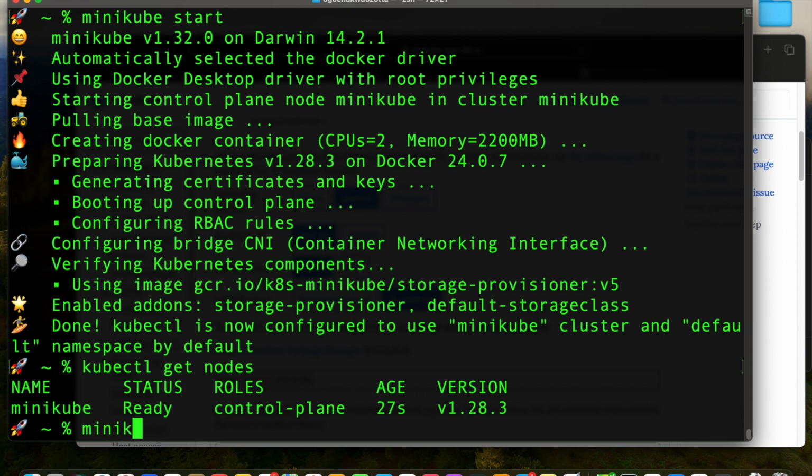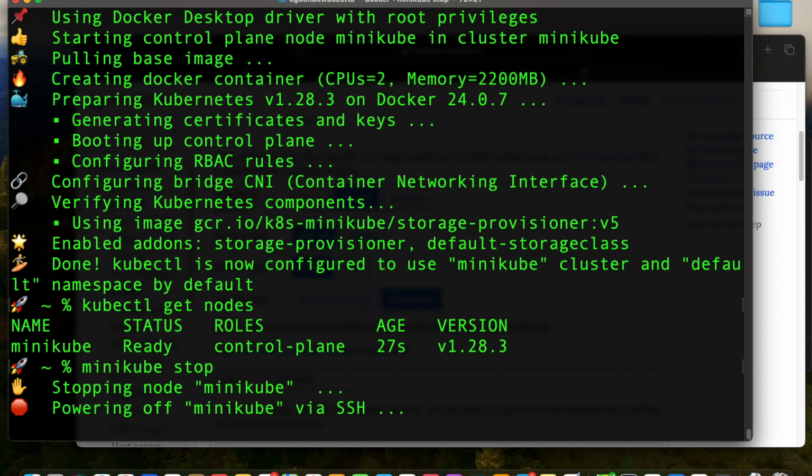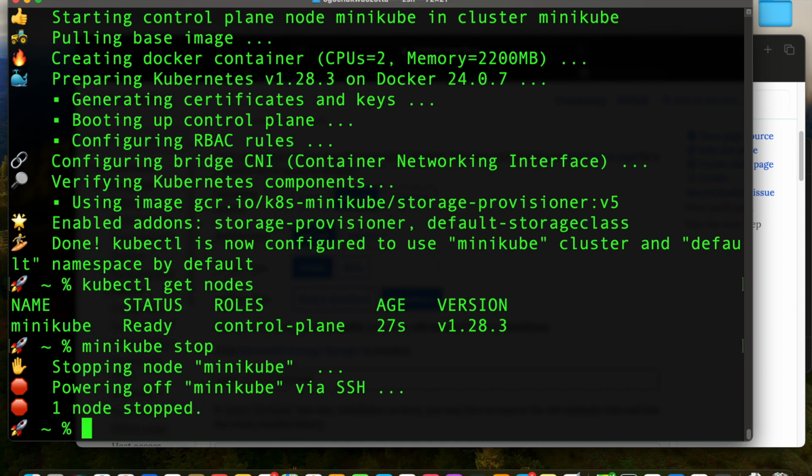Here I'm going to do minikube stop to stop the process, because I want to specify the number of nodes that I want in my cluster. So now I am stopping the node, powering off my minikube. Next I will do minikube start --nodes, the number of nodes I want. This time I want 3, because I want one control plane and the rest will be worker nodes.